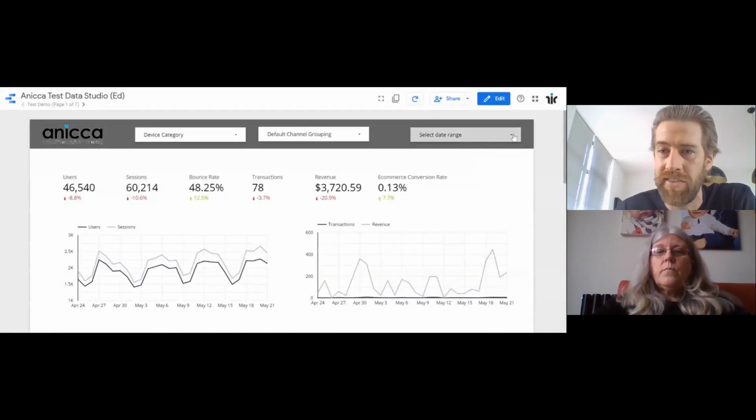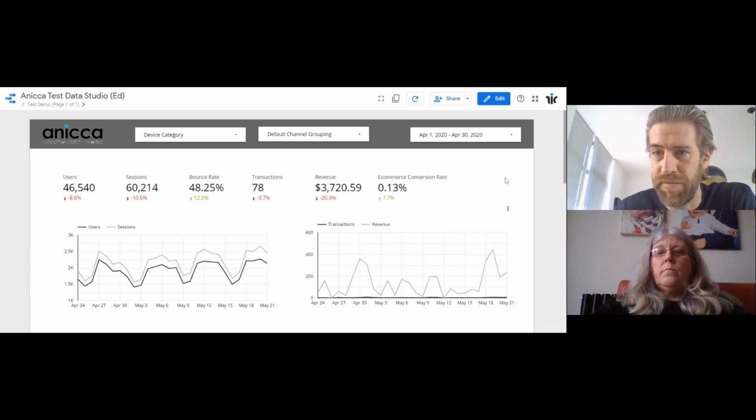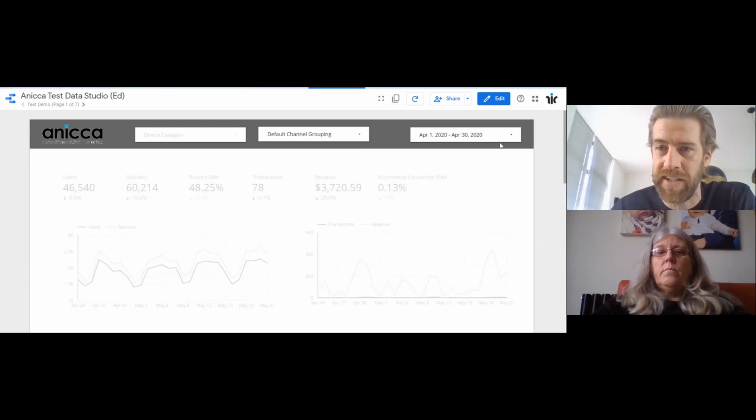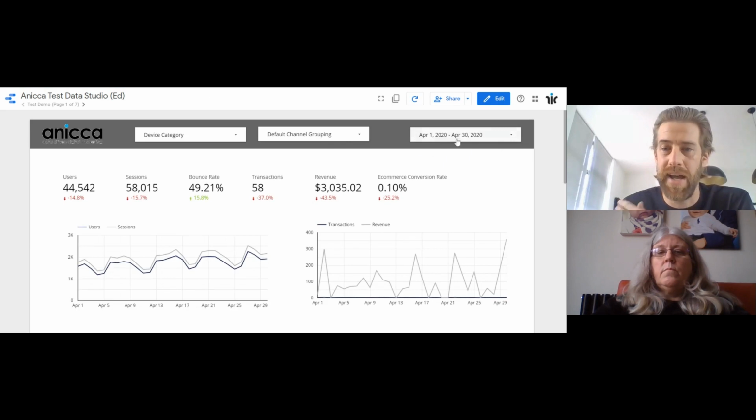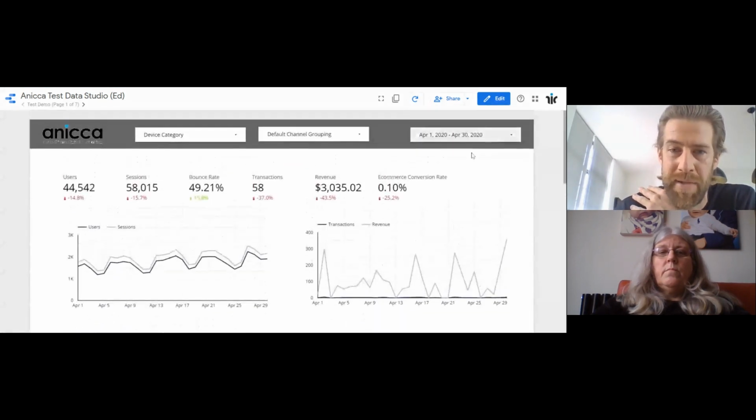So now I can make use of the filter tool. I can filter based on dates. Some of you will be familiar with this date functionality from tools like Google Analytics, so it should be quite familiar to you, the ability to toggle by date. And you'll see that data is now updated based on that date range.